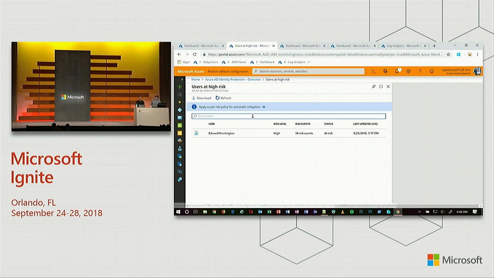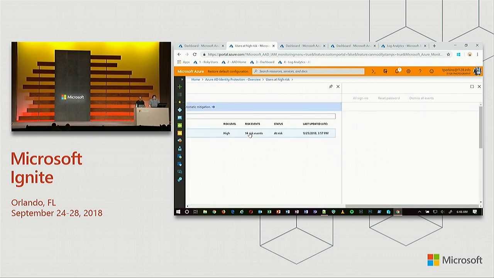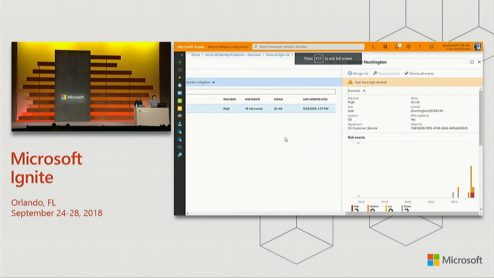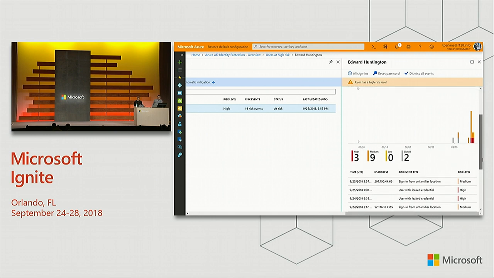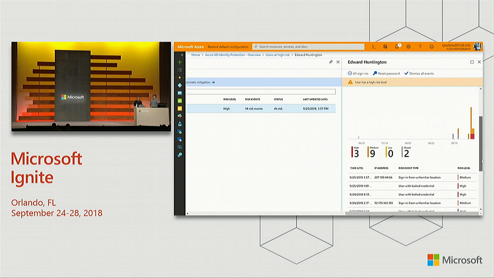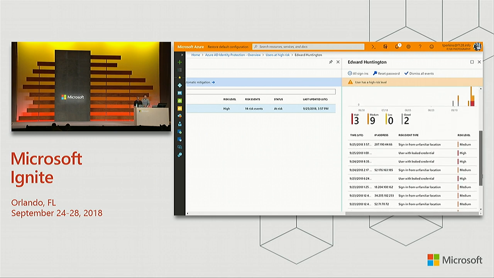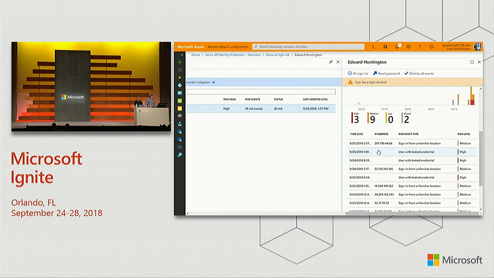So it looks like something's going on with Edward Huntington. I'm going to drill into this person and take a deeper look here. I can look into his actual risk events, and I see 3 high risk events. And oh my gosh, there's a bunch of leaked credential events here. Okay, this user is now on my list.